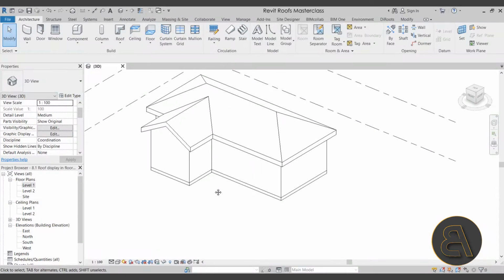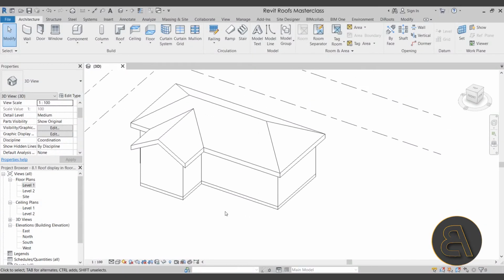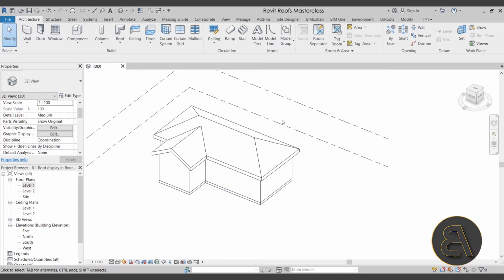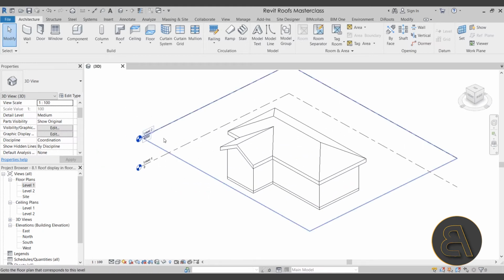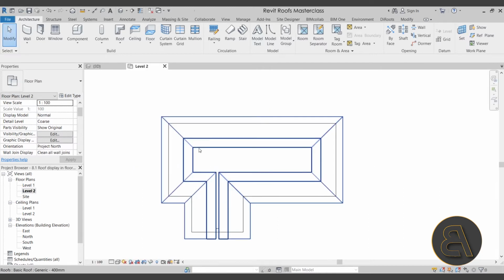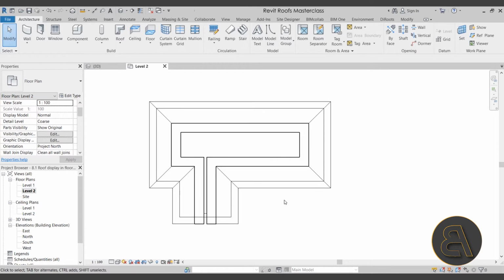In this video, I'm going to be exploring the topic of displaying the roof in the floor plan view. For this particular roof that we have over here, if I just open up level 2, for example, level 2 is the one where the roof is located. If I open that up, it's going to display that roof and it's going to look like this. It's like a roof view or something like that, so it's perfectly fine for that.